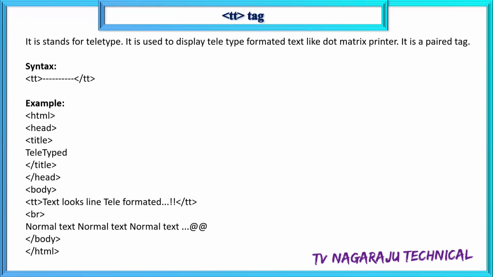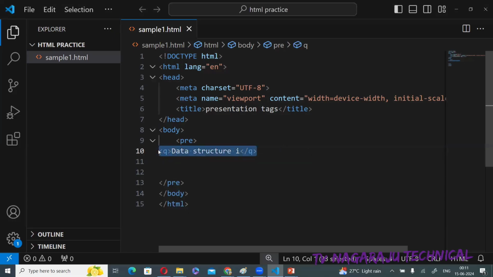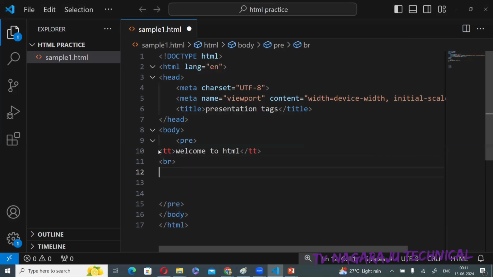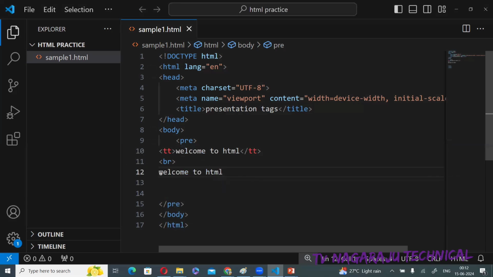Now, TT means teletype text. Simply the output is displayed in the font format of some dot matrix printer. Just this is some font. For your understanding, I will write down two lines. One is TT, Welcome to HTML. Now, one line break. Welcome to HTML. If you want, you can write in P also.